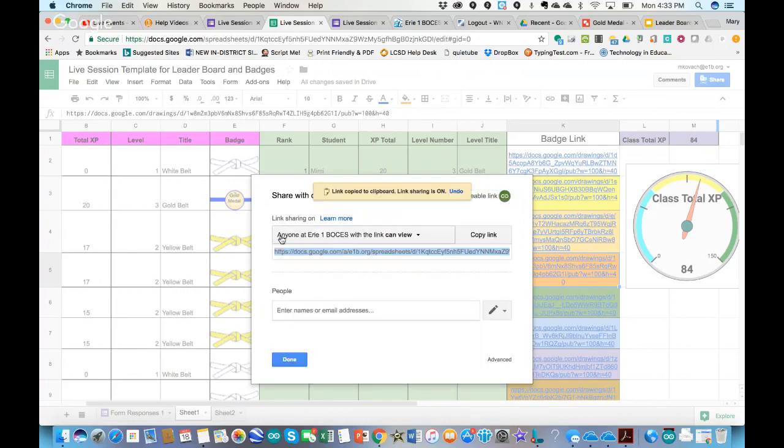Shareable link. By default, it's going to be anyone at your organization can view. And that's probably a good setting. You can copy that link, put that into your Google Classroom to share with students.